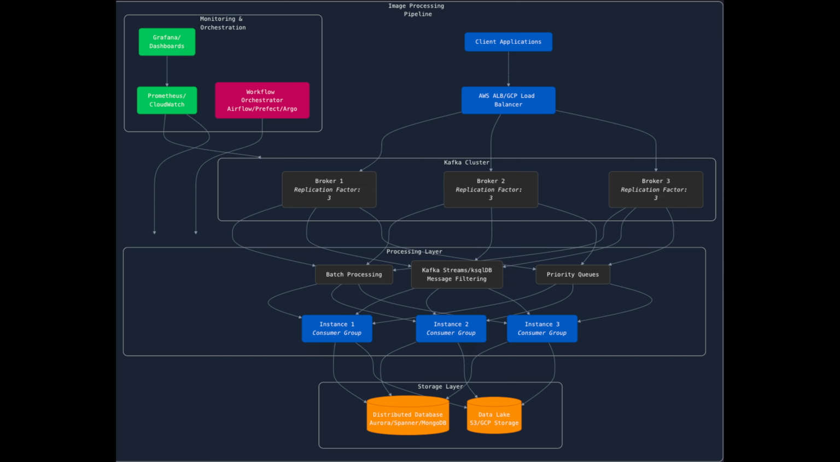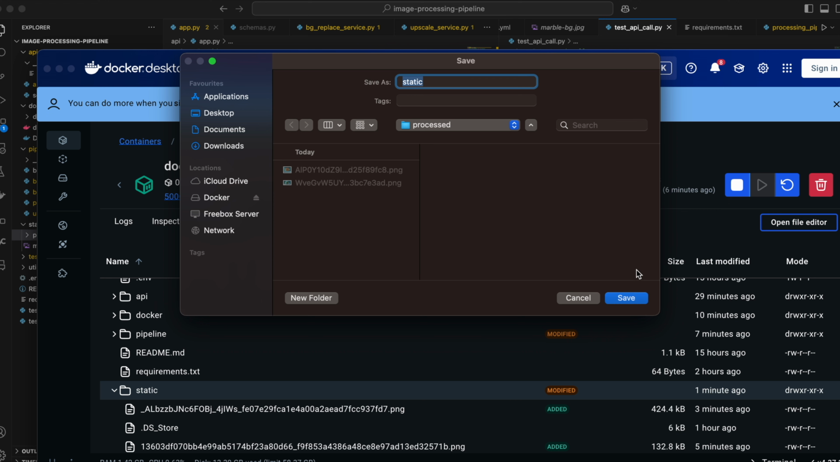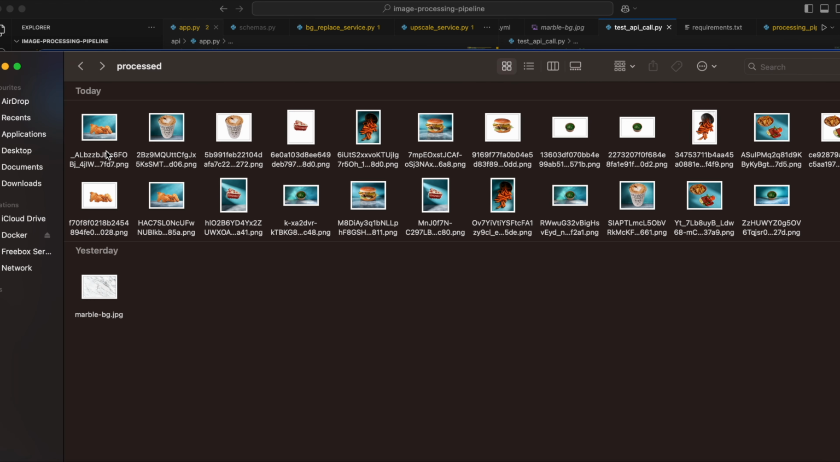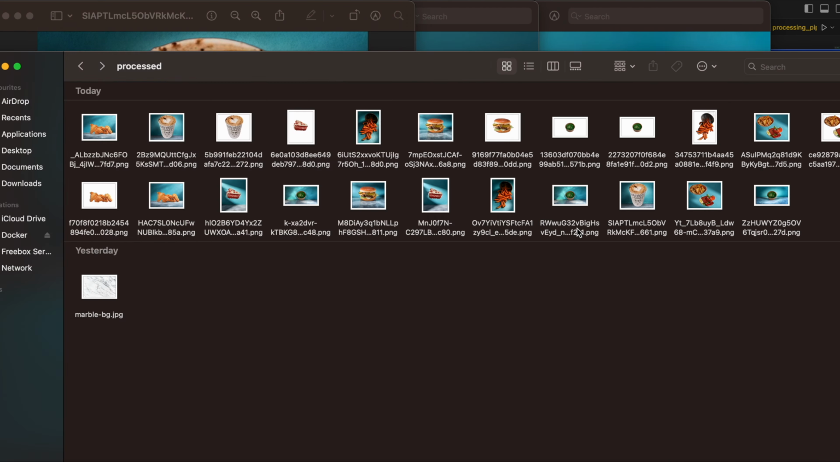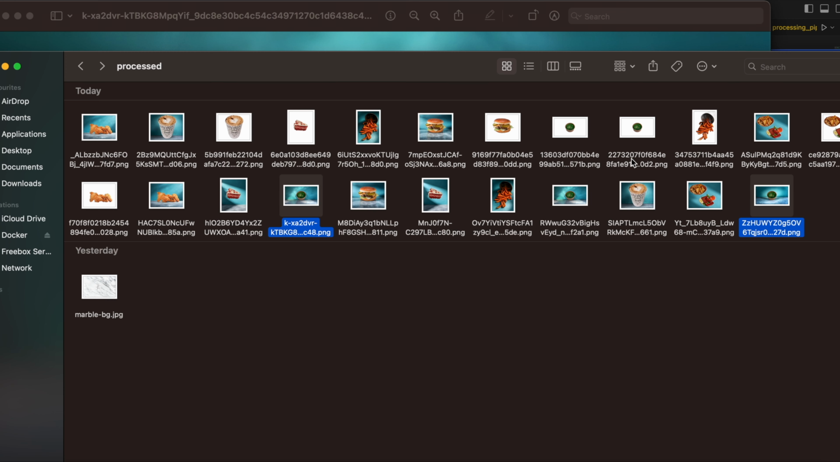Let's go and see the processed images. Let's open the static folder here and go to the processed folder. Let's import all the processed images to our local machine. In this folder, each input image undergoes three distinct processing stages, so we will have three corresponding outputs for each image.